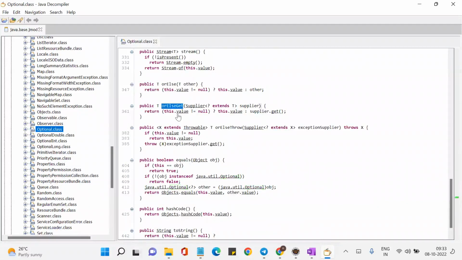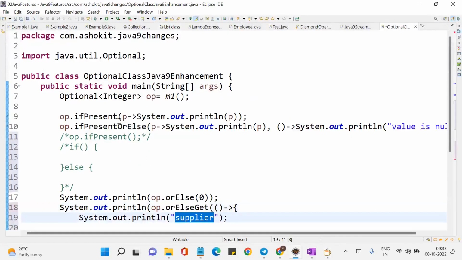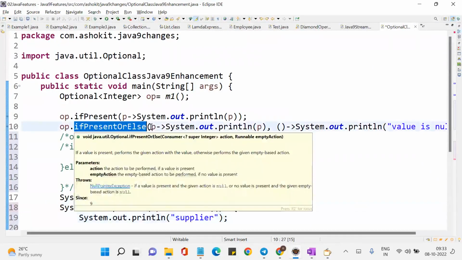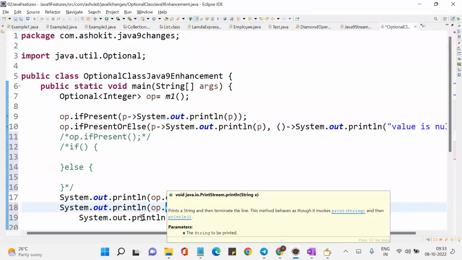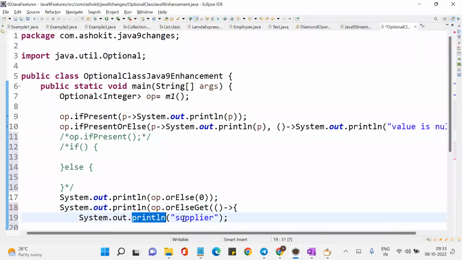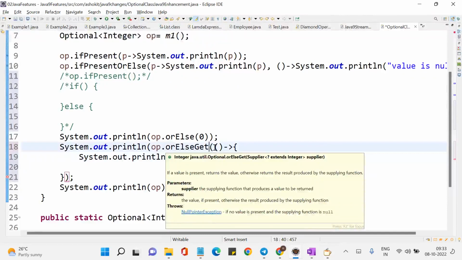See here, if the value is not equal to null, then the current value will be given. If the value is null, then only your supplier will be invoked. The difference is that if the value is not null, in ifPresentOrElse you perform the consumer interface, where you can write some logic. But here, if the value is not null, can you write the logic? No. Whatever the value is there will be returned. If the value is null, then whatever supplier code you write will get invoked. Hope you understand now.